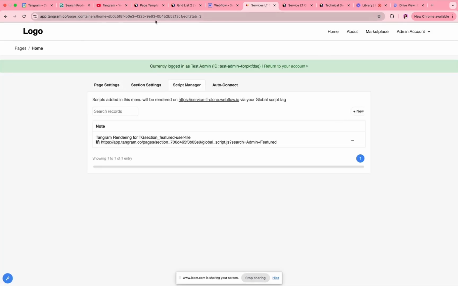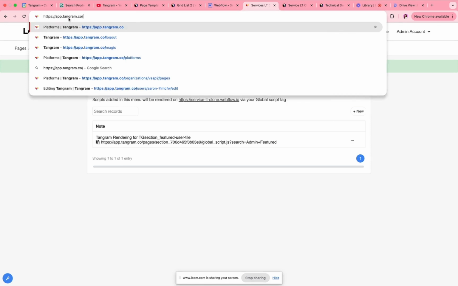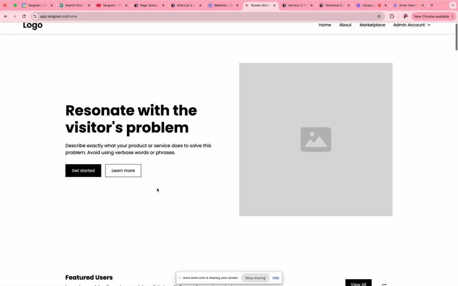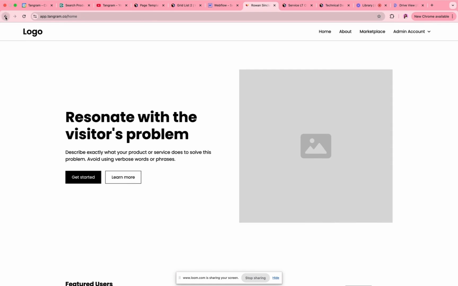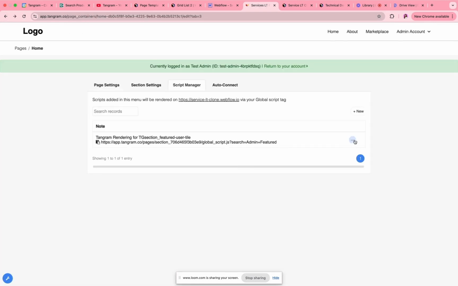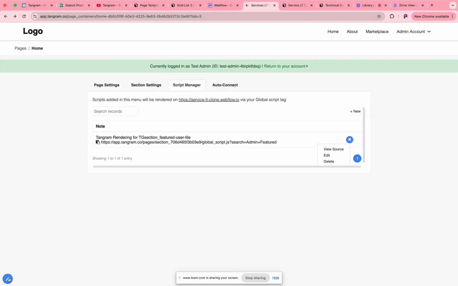Hit save. And if we go back to the home page, it now should only show featured users. So we should go home. And it only shows Rowan, so it's working as expected. There's a lot of other things you can append to the global script, some common examples, which are also linked in the technical docs section here.